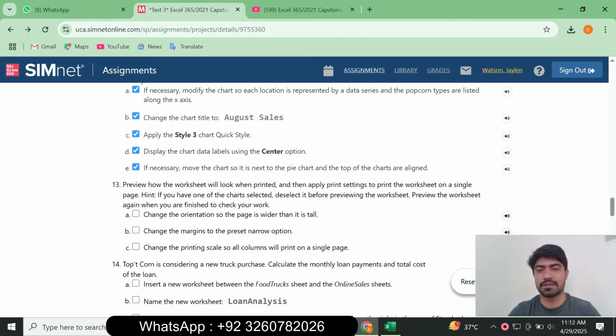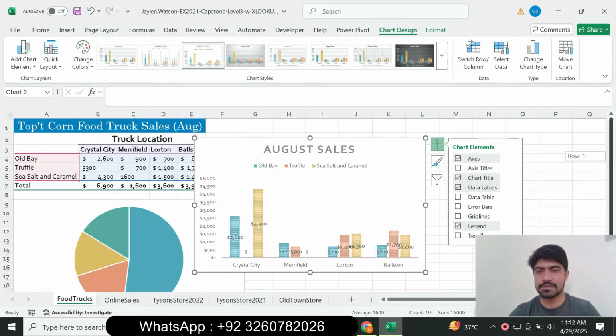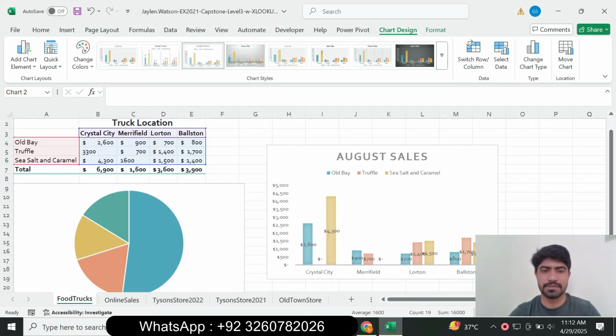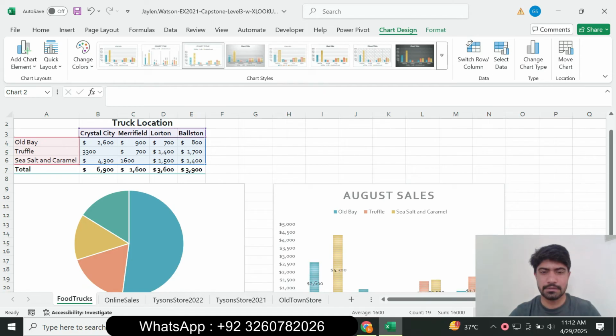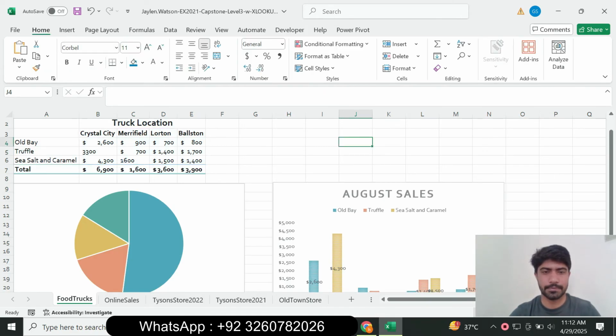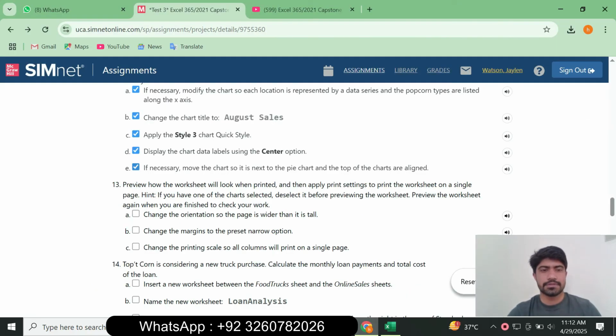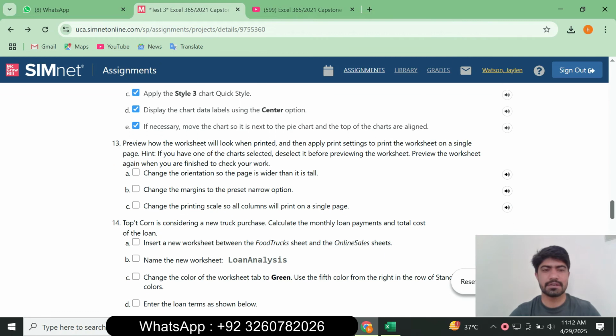If necessary, move the charts so the cluster column chart is next to the pie chart and at the top of the chart row. So move and drag the charts and align them with the pie chart. So question number 12 is complete and we can move to question number 13.